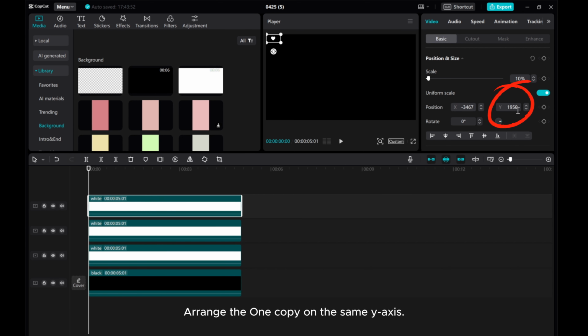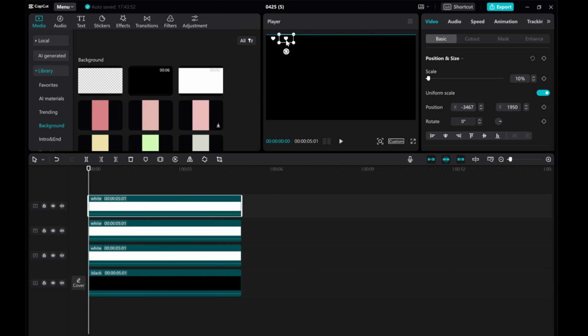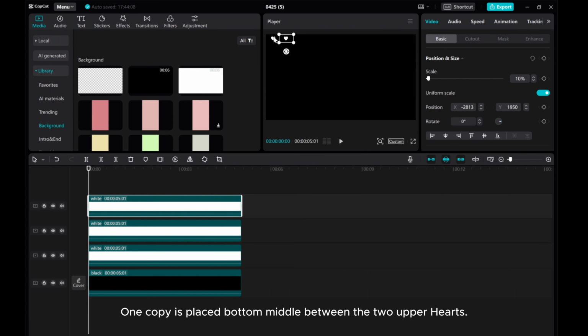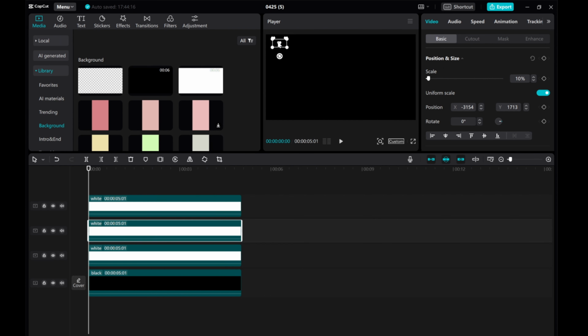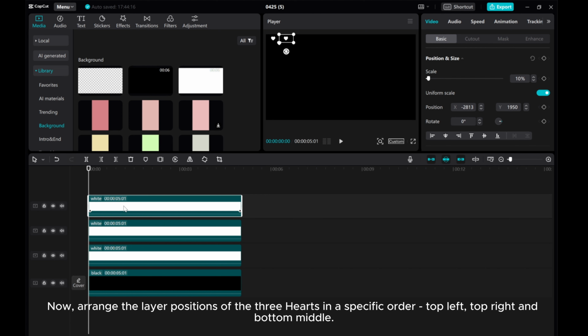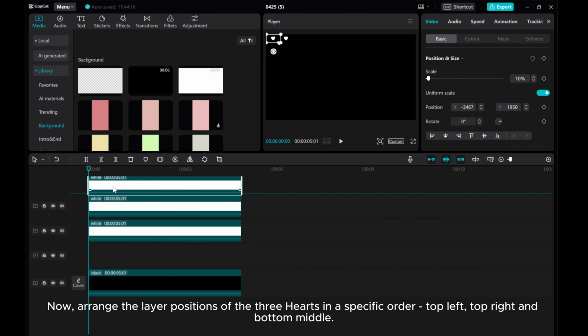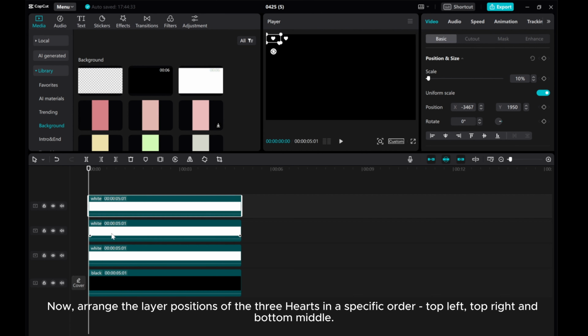Arrange one copy on the same y-axis. The other copy is placed bottom middle, between the two upper hearts. Now, arrange the layer positions of the three hearts in a specific order: top left, top right, and bottom middle.